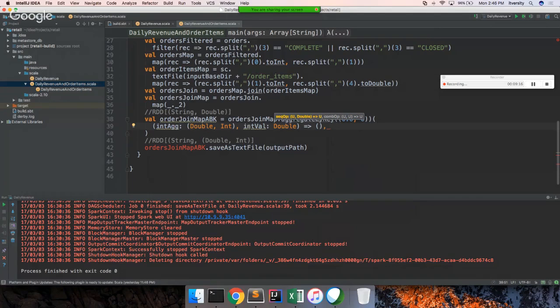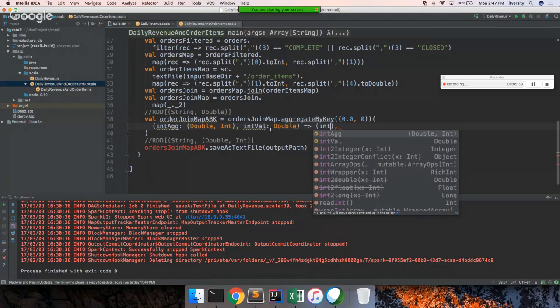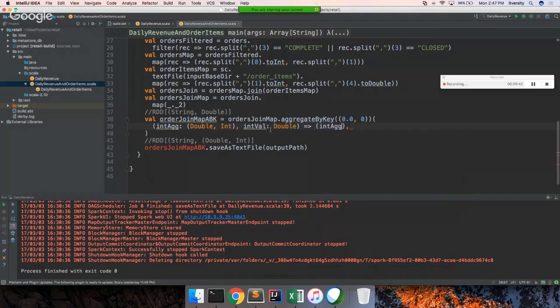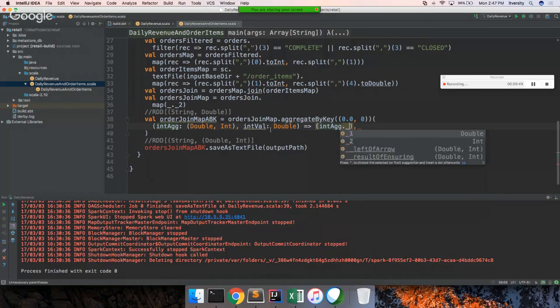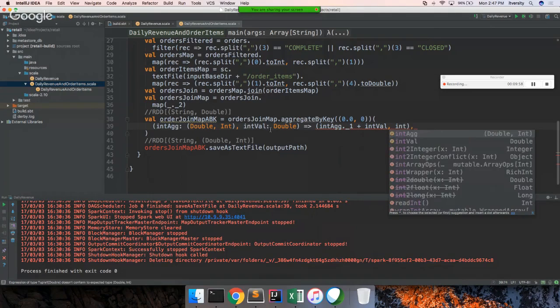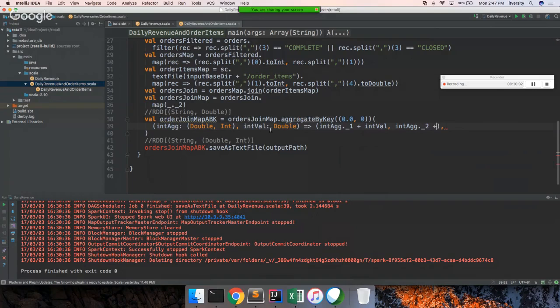And now in this, to the first element of the aggregator, I want to add the value. To the second element of the aggregator, I want to add 1. So how to do this? Any guesses here? So tell me now, what should I type? Int ag, it's aggregator. Int ag dot underscore 1, yes, plus int val, yes, and then int ag dot underscore 2 plus 1.